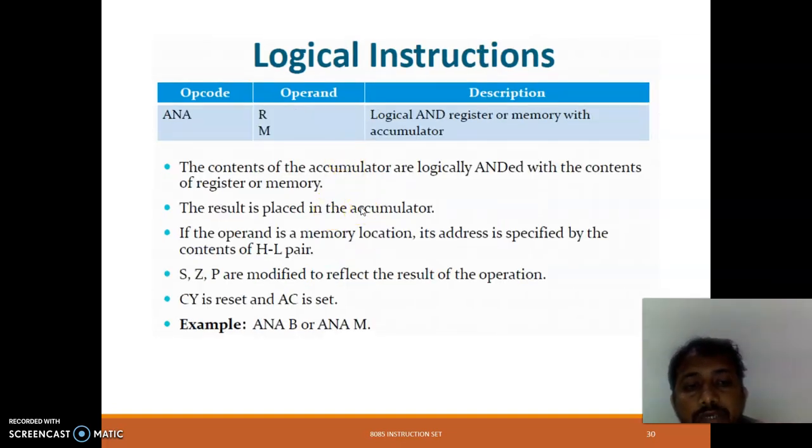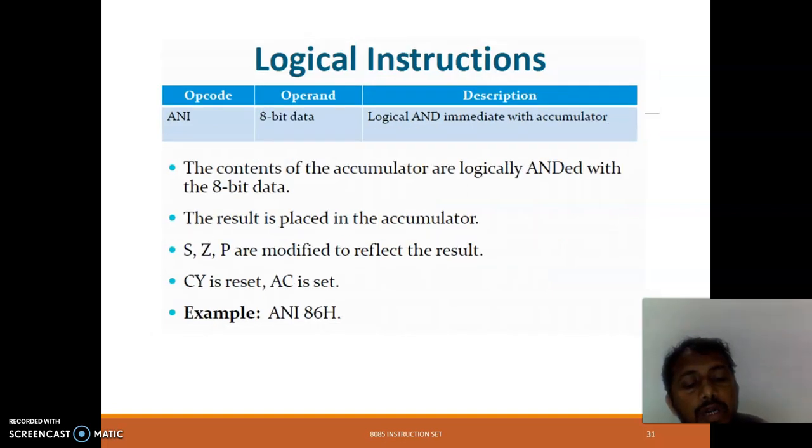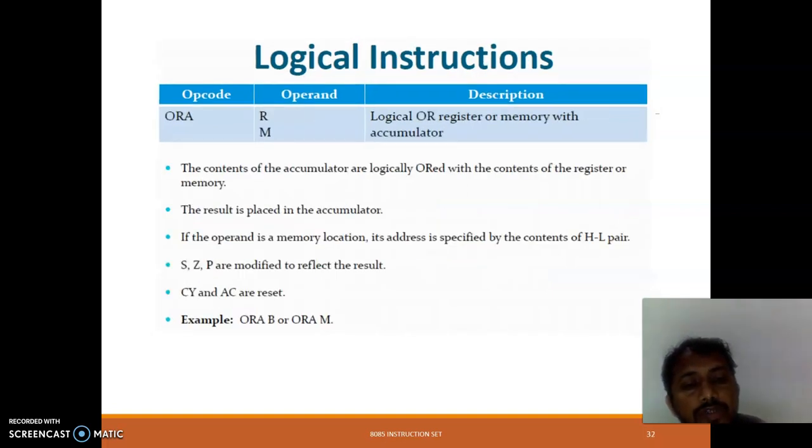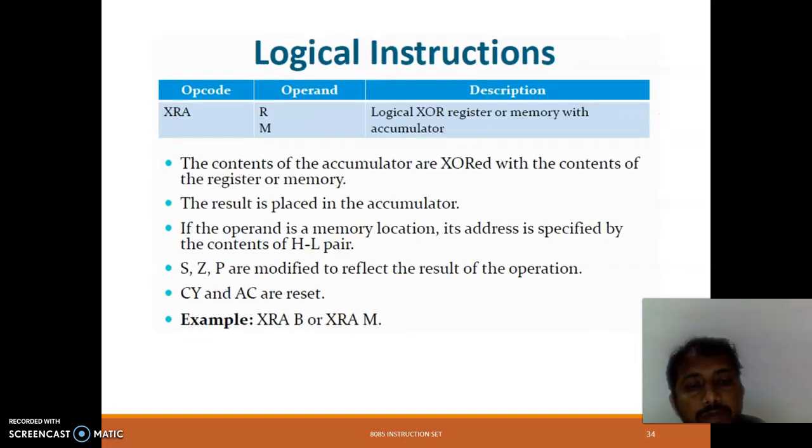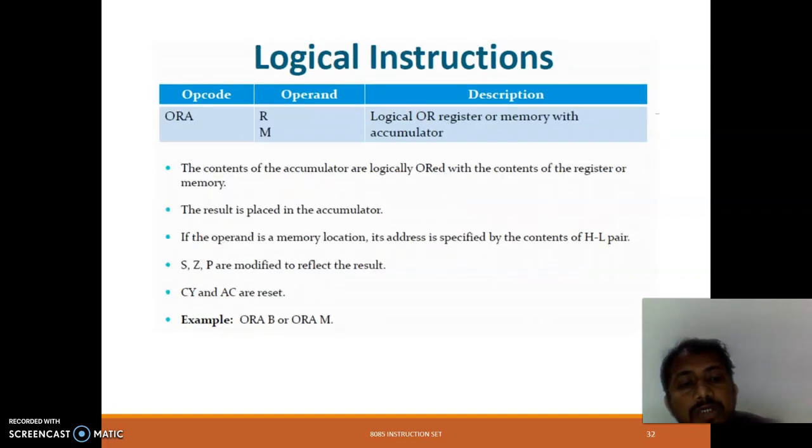And for logical operations, the AND operation is given by ANA followed by the register. It does an AND operation between the A and the B register, and the result is stored in the A register. Similarly, ORA is the OR operation with a register, and XRA is the XOR operation of B or any register, or the memory location, with the A register, and the result is stored in A for all of these. ANA, ORA, XRA, A stands for the accumulator.